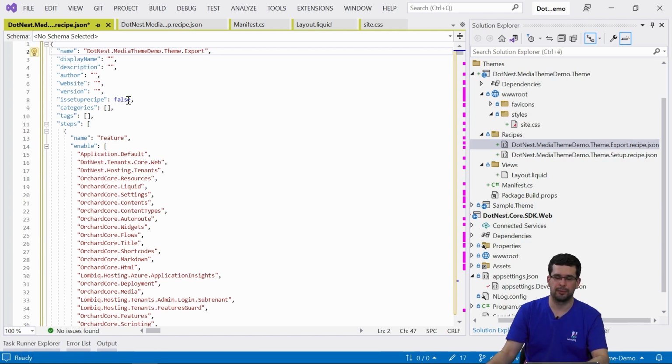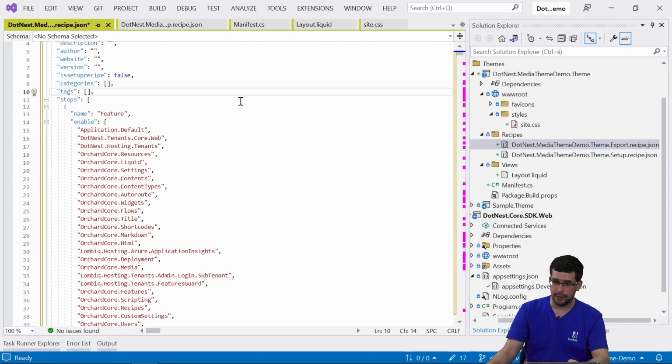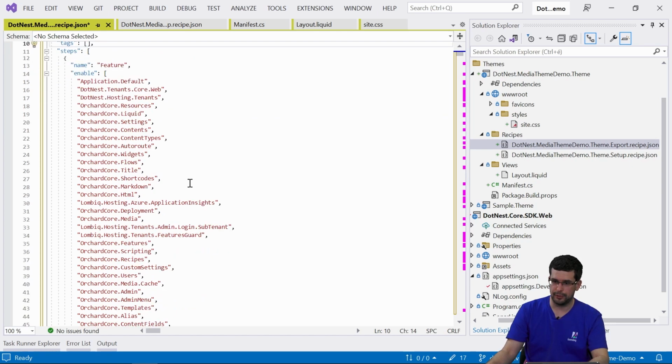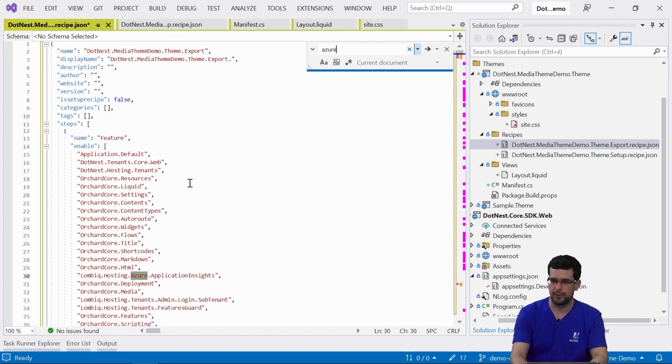By the way, this is something that's also possible to configure under the deployment plan. Display name can be the same. Everything else can be the default if you don't want to bother. Done. Then under features, we don't need anything related to Azure.